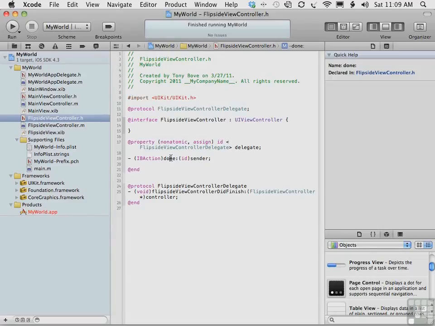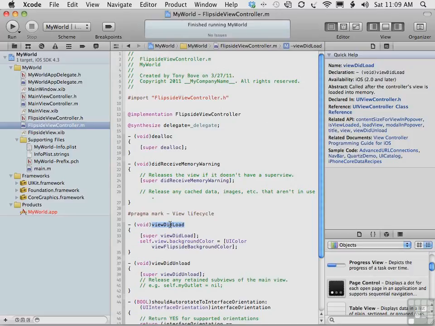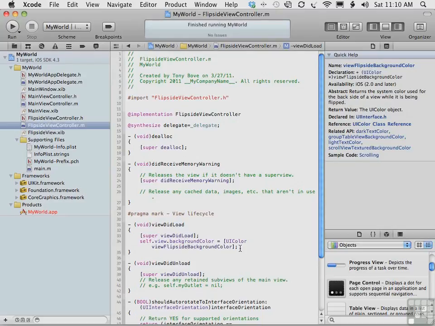But for now, let's look at FlipsideViewController.m for a moment and take a good look at viewDidLoad right here. The viewDidLoad method is what's usually called after the controller's view is loaded into memory. viewDidLoad is also commonly used to perform additional initialization steps on a view before actually displaying the view. In this case, it's assigning a background color to the view, the Flipside background color. In a little while, we're going to do a lot more with this viewDidLoad method.